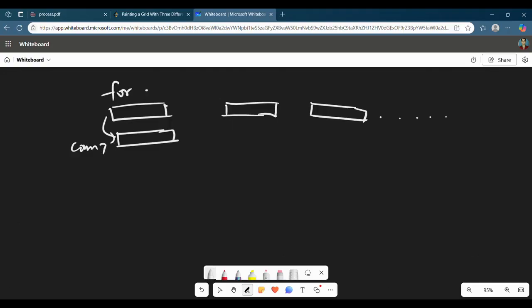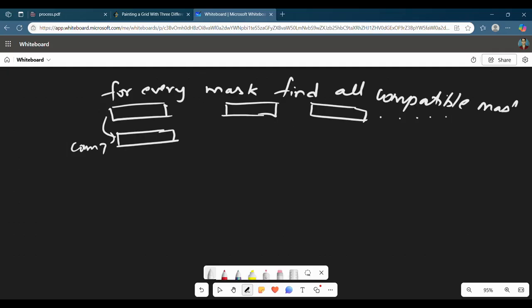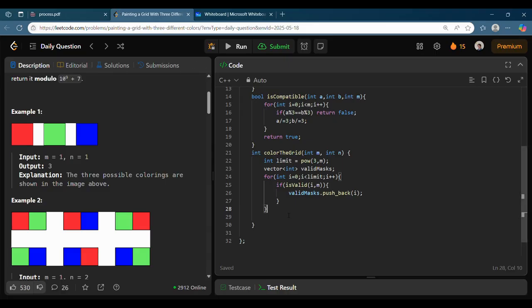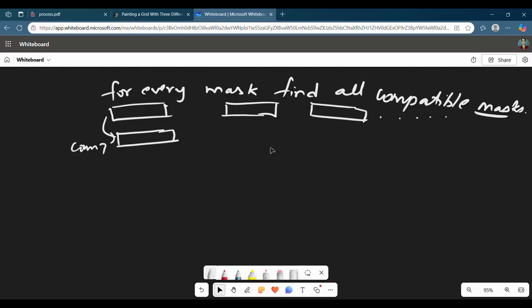So for every mask I need to find all compatible masks. So let's try to code that first, then only we can try to do some mathematics. Okay. So for every mask, try to find a compatible mask. Let's try to store it in an adjacency list.